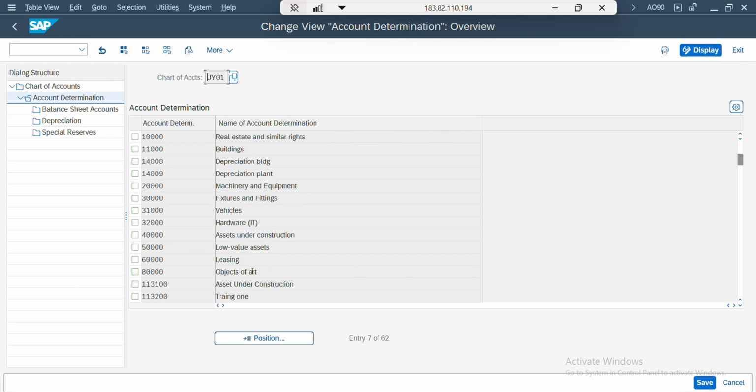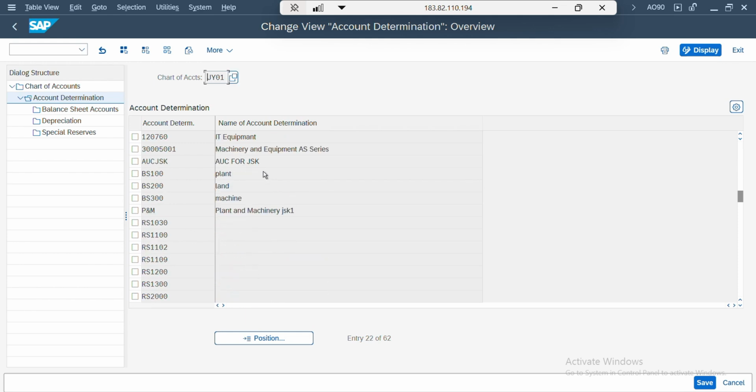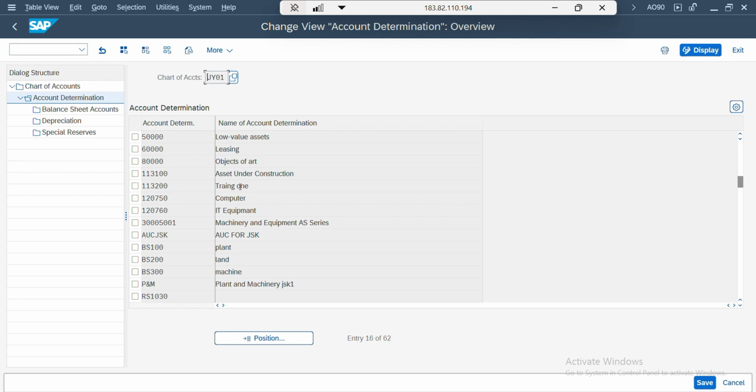So let's go down a little bit, and then yes, I think I've seen it. Let's go back. Train 1, which is 113200. We'll select it and then click on the balance sheet accounts.